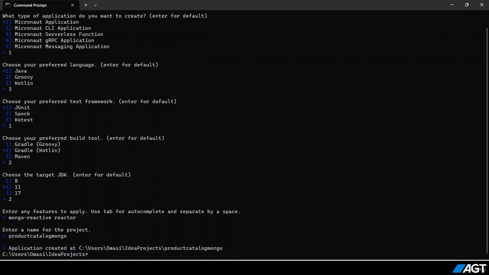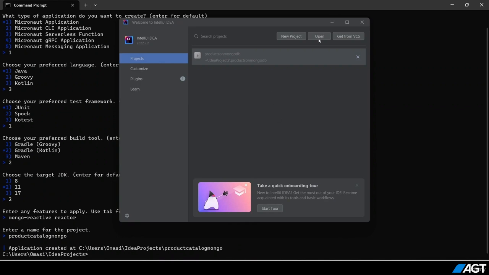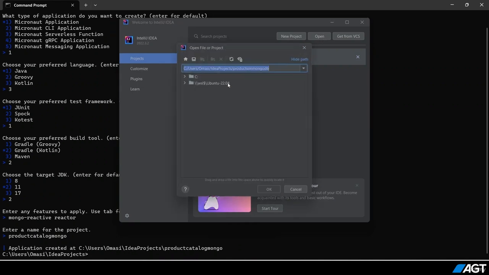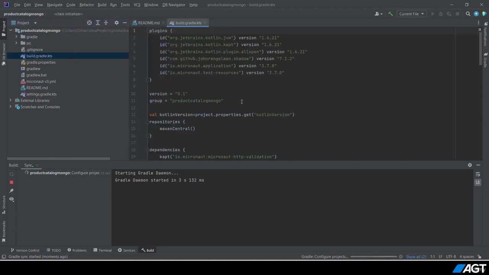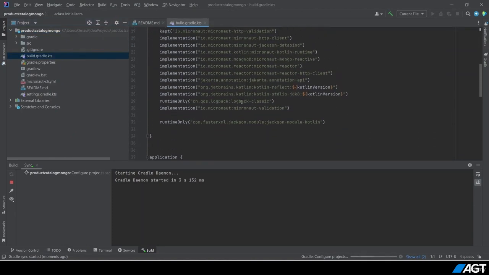Now that our new project has been created, let's look at the build.gradle file. It is a simple build.gradle with two dependencies that we need, the Mongo reactive and the Micronaut reactor library. I created a Docker Compose file for this, so let's take a look at it.